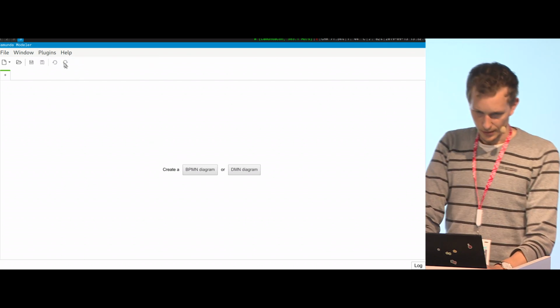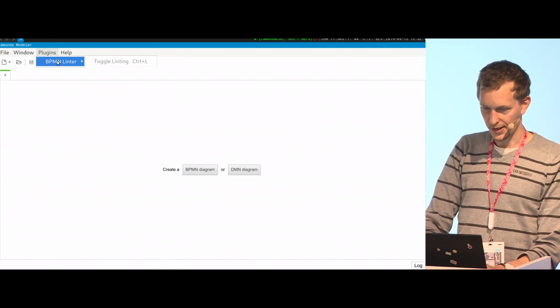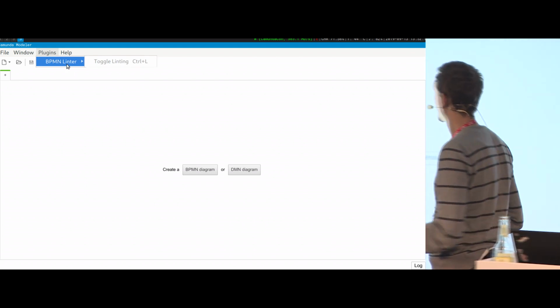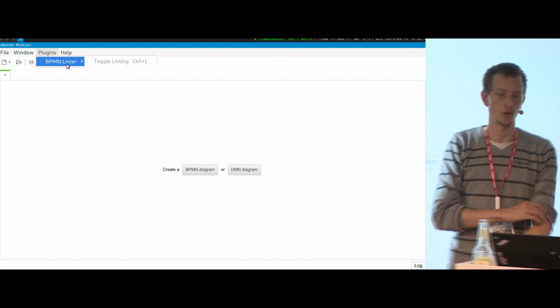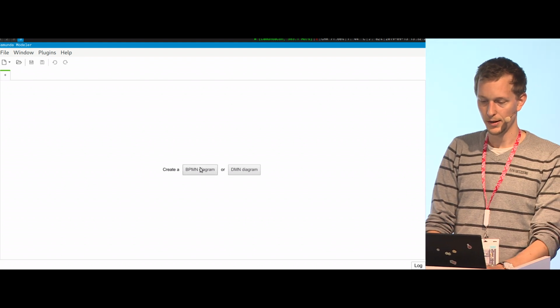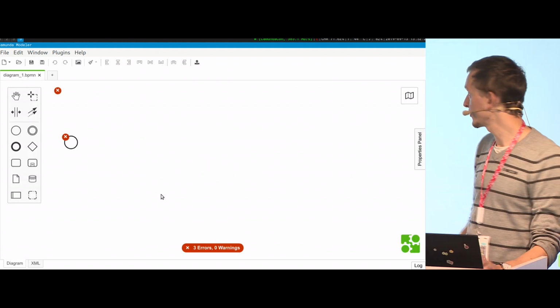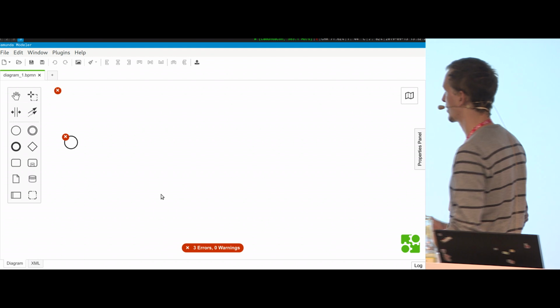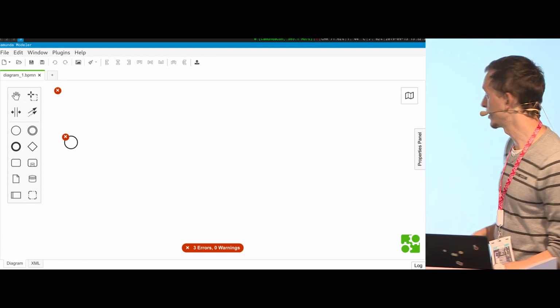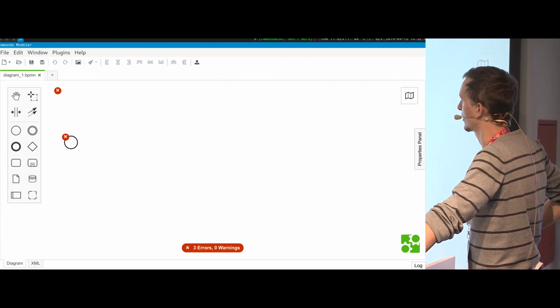So what you see, there's actually the BPMN lint. The plugin contributes its own action. So what I'm going to do now is create a diagram, and as you can see, immediately the plugin will start to work. It will start to validate my diagrams.